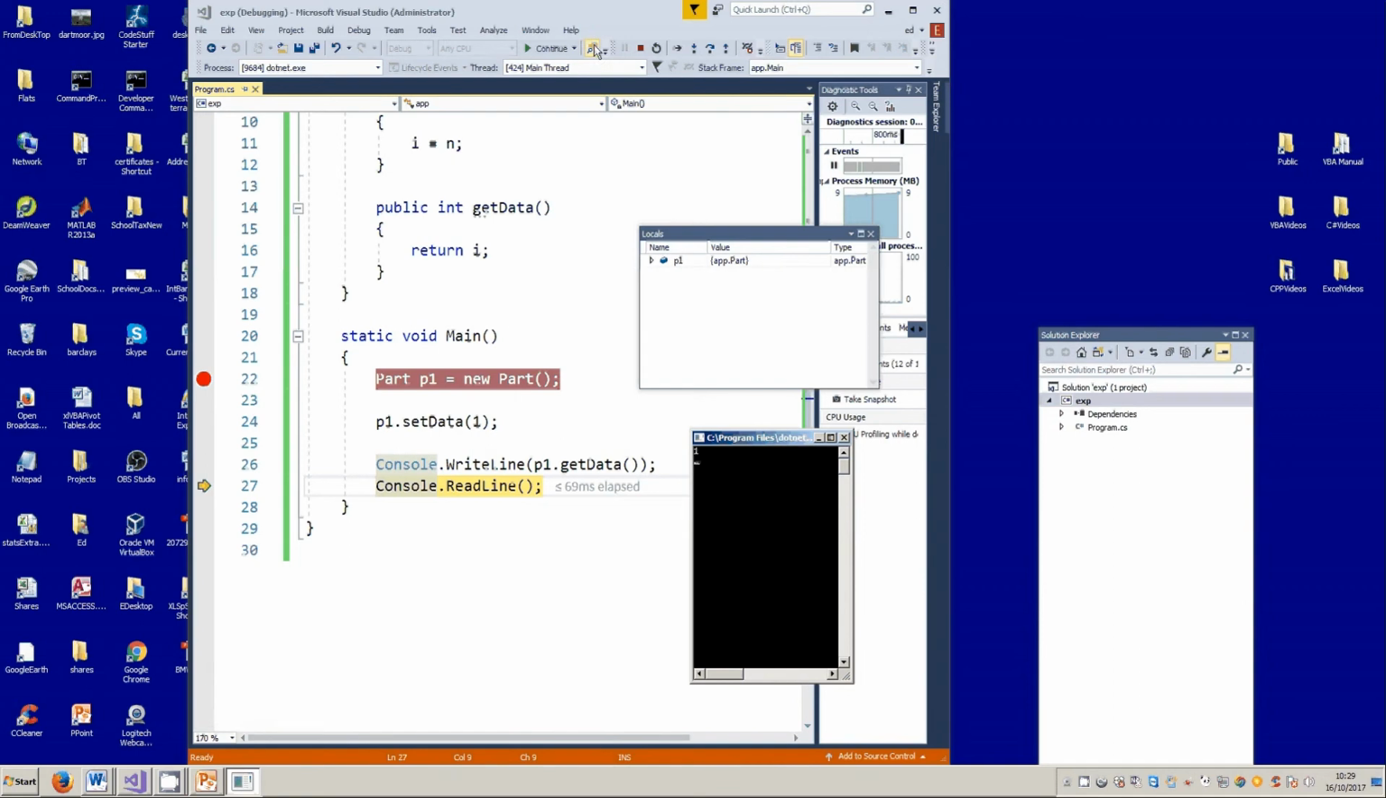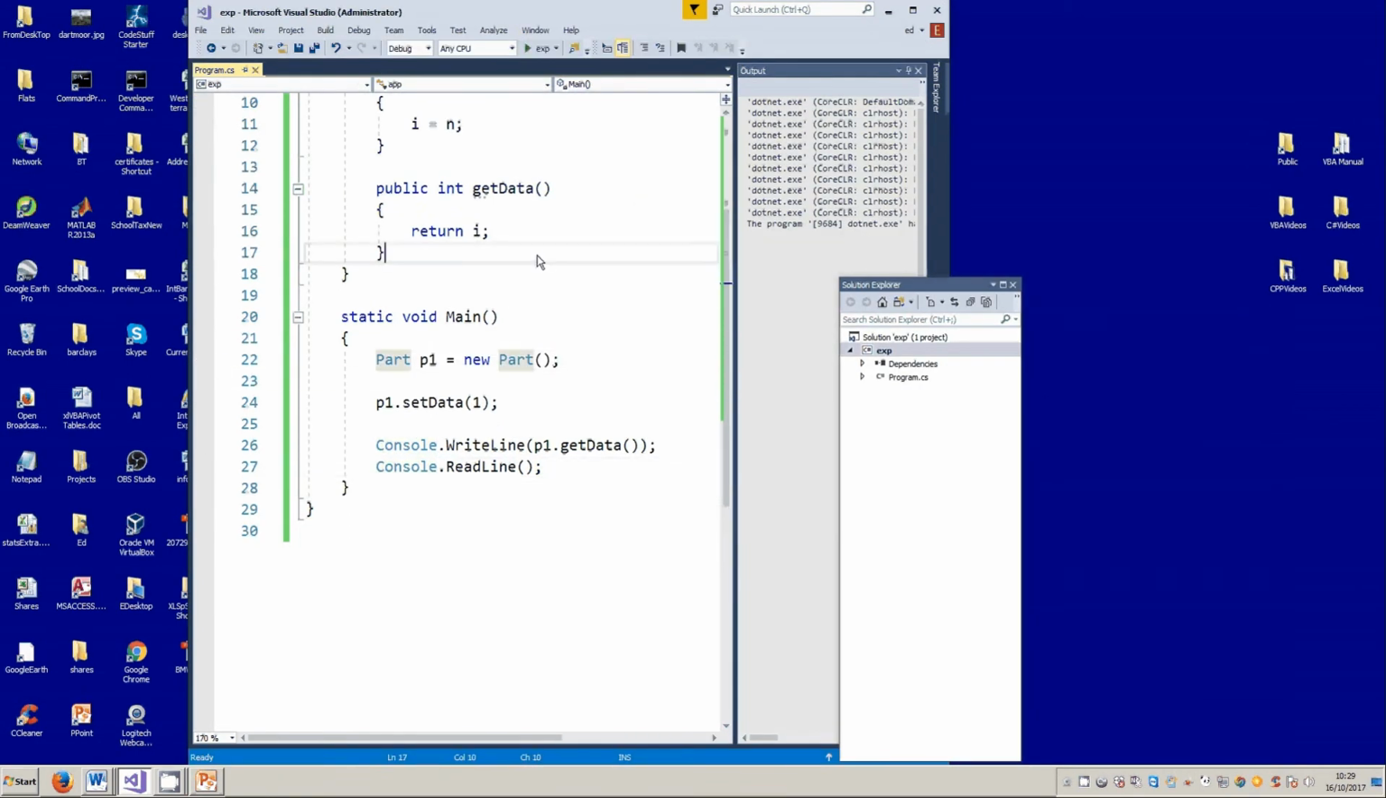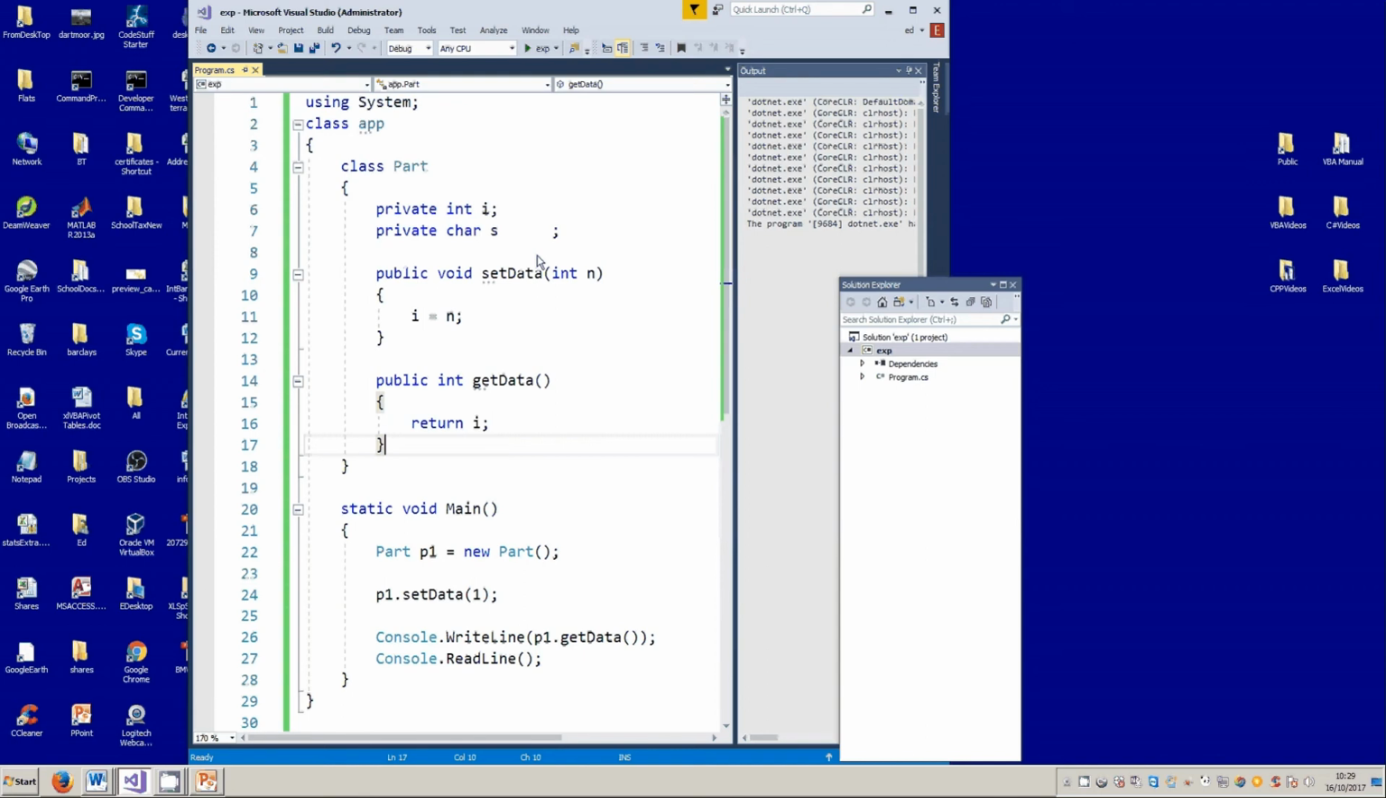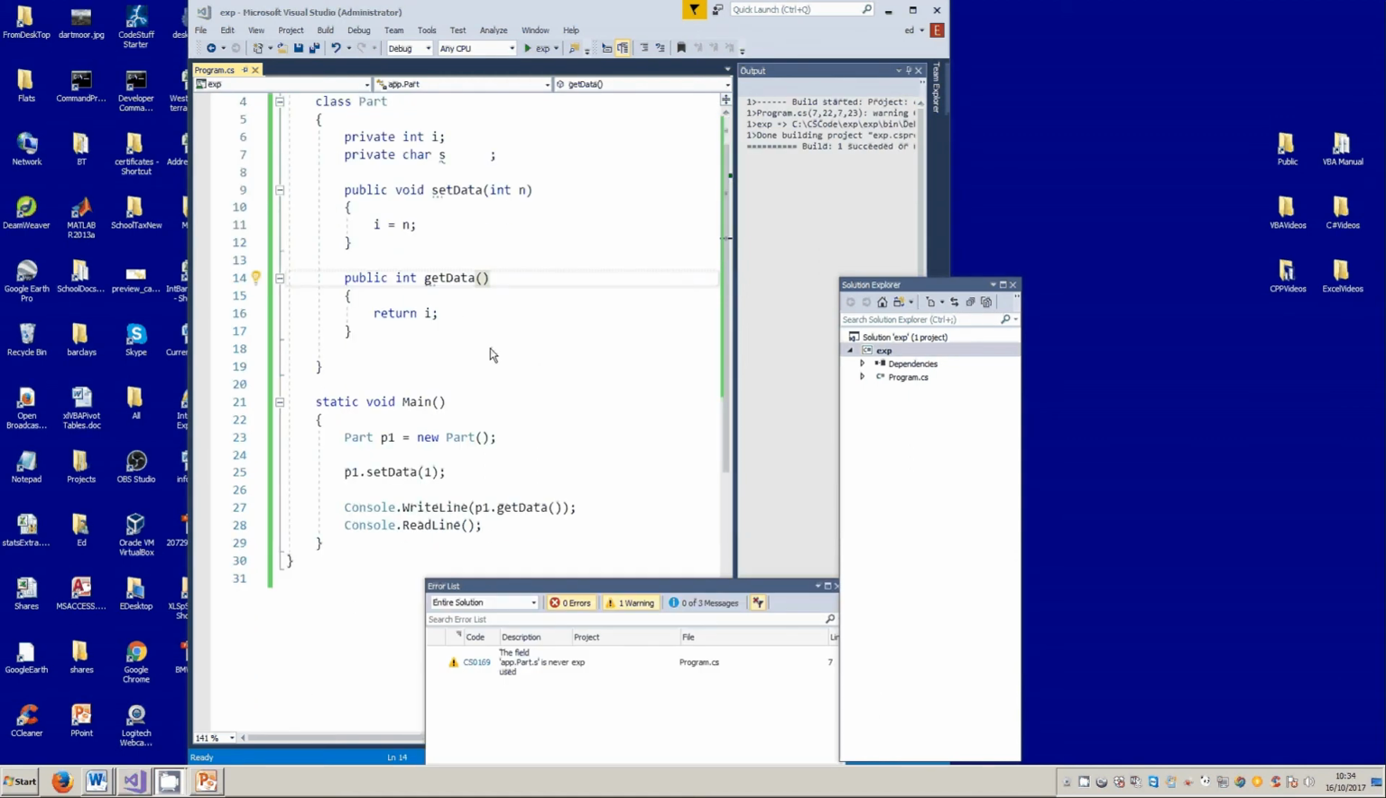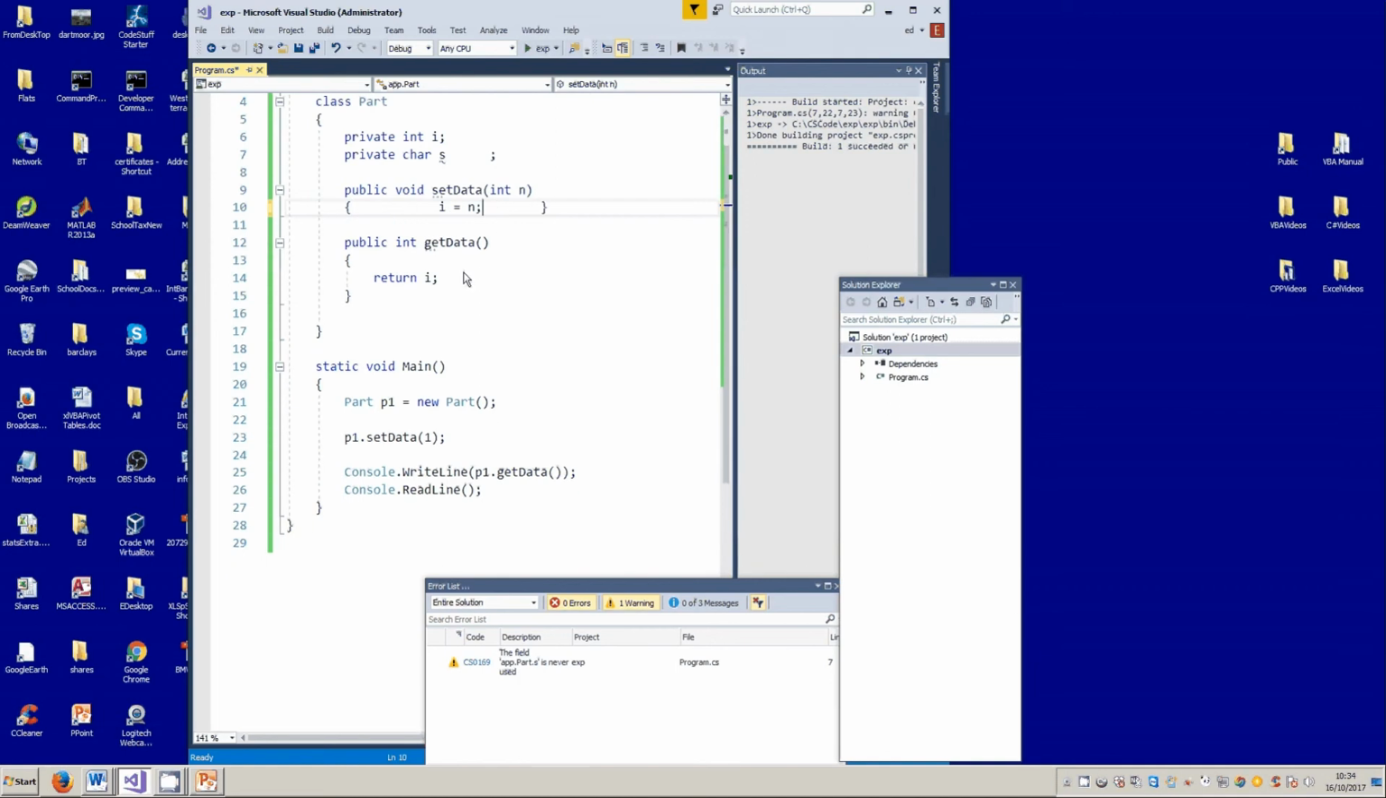As an exercise, what I think you could do is to write similar methods which will set the character S and access and print out the character S as well. So you could pause the video here and try that for yourself. If not, take a look. I might just bring these up a bit.